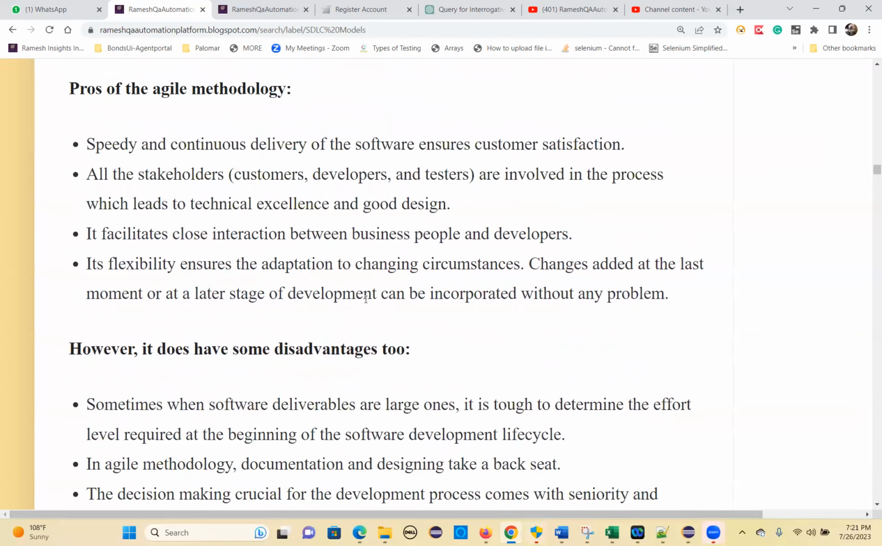And another thing is the feature is subdivided into small stories. Requirements here we are calling user stories. So a user story is nothing but a small feature, a small requirement. So that will be developed. So that is the Agile methodology.